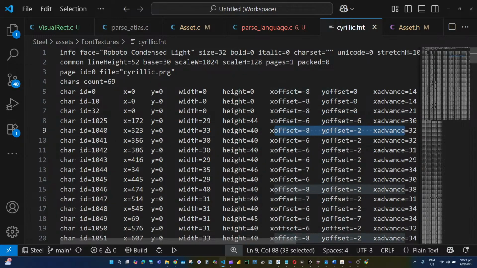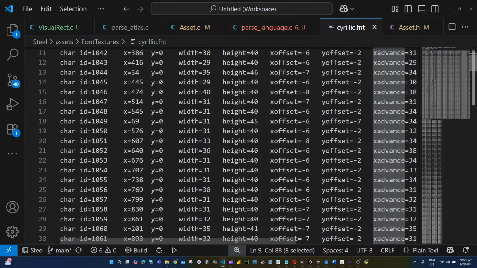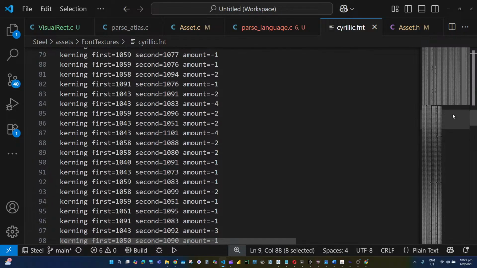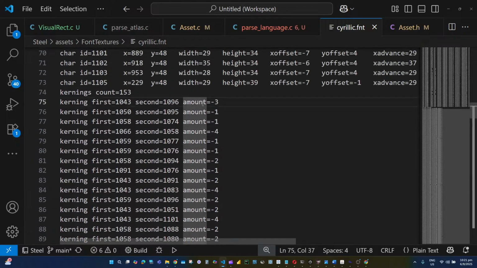It says whenever you render this font, put it at -8, -2, advance 32 pixels, whatever. And it has some advanced positioning information called kerning, where special two characters look better if you render them closer to each other or further from each other. And this is what the kerning information is for.